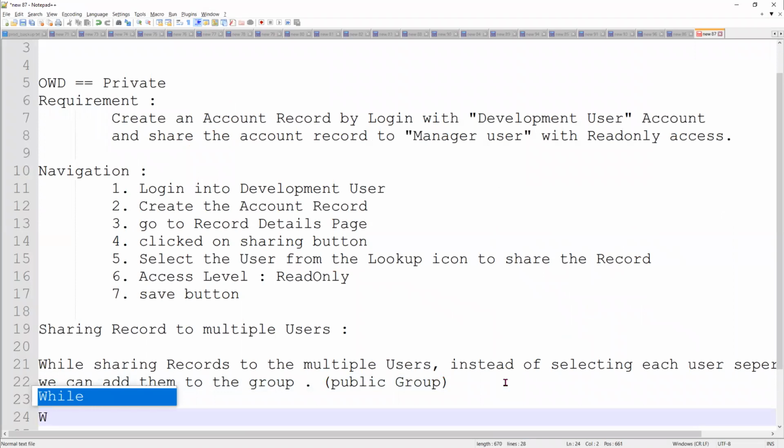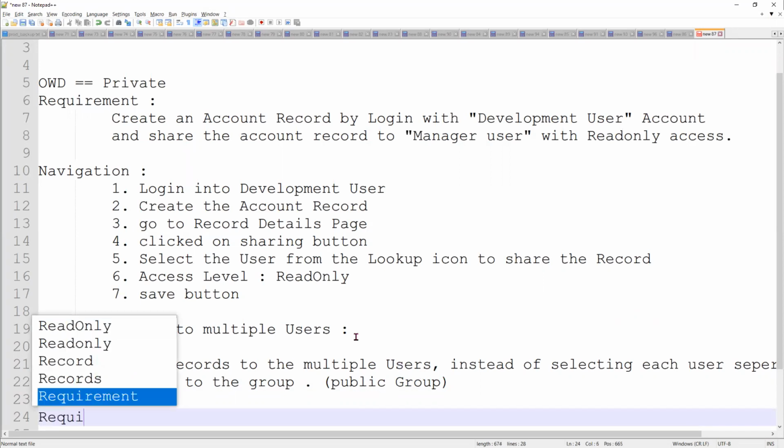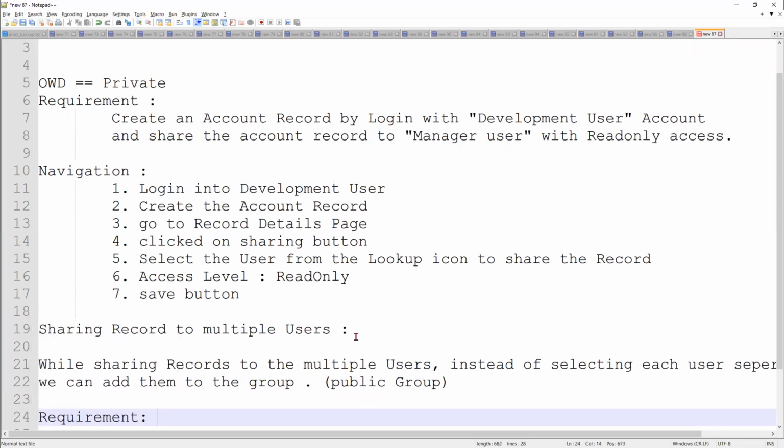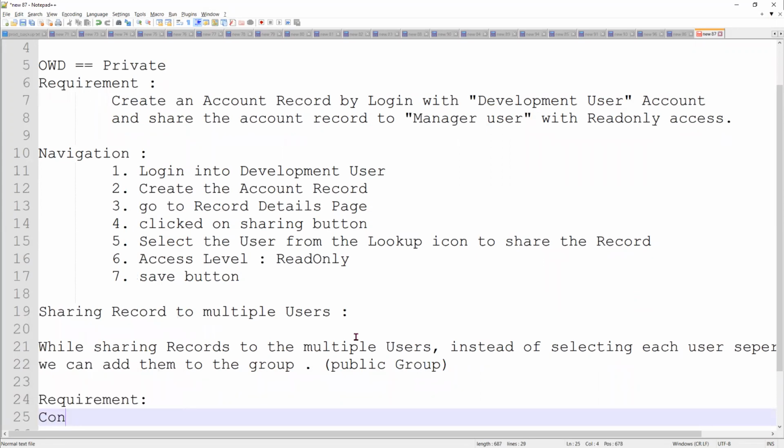Now, while sharing the record, we can share the record with the public group, right? So how can we do that? For example, let's take a requirement: configure a public group.